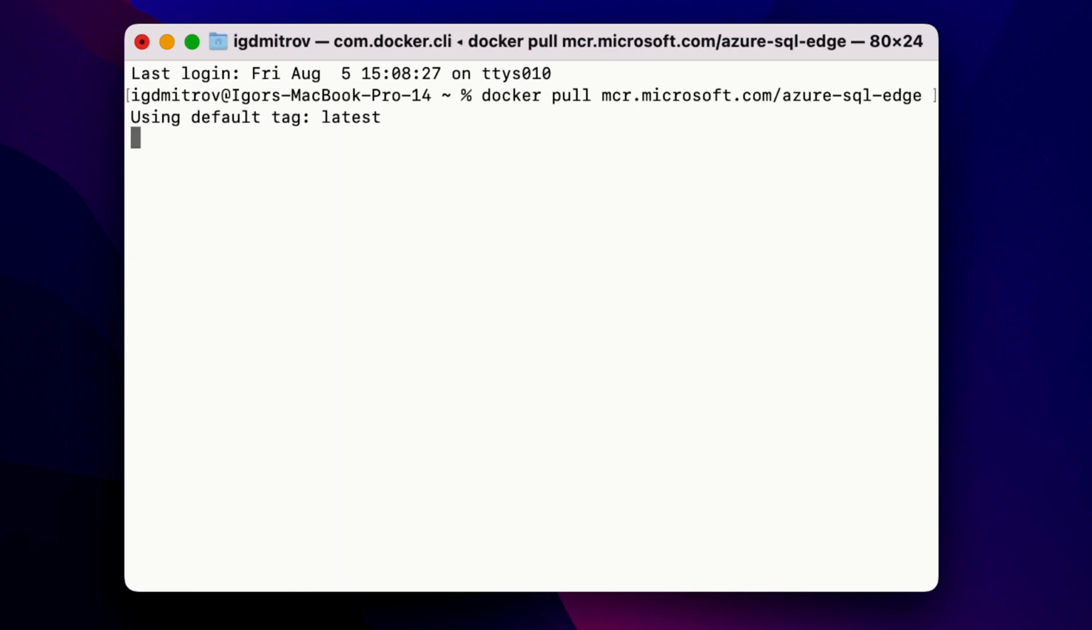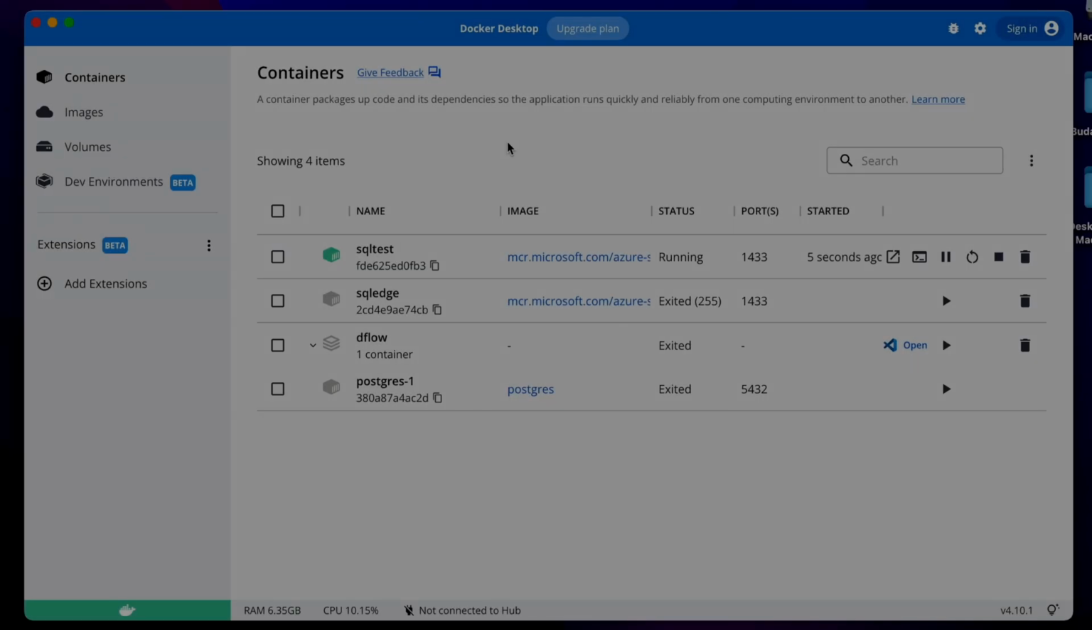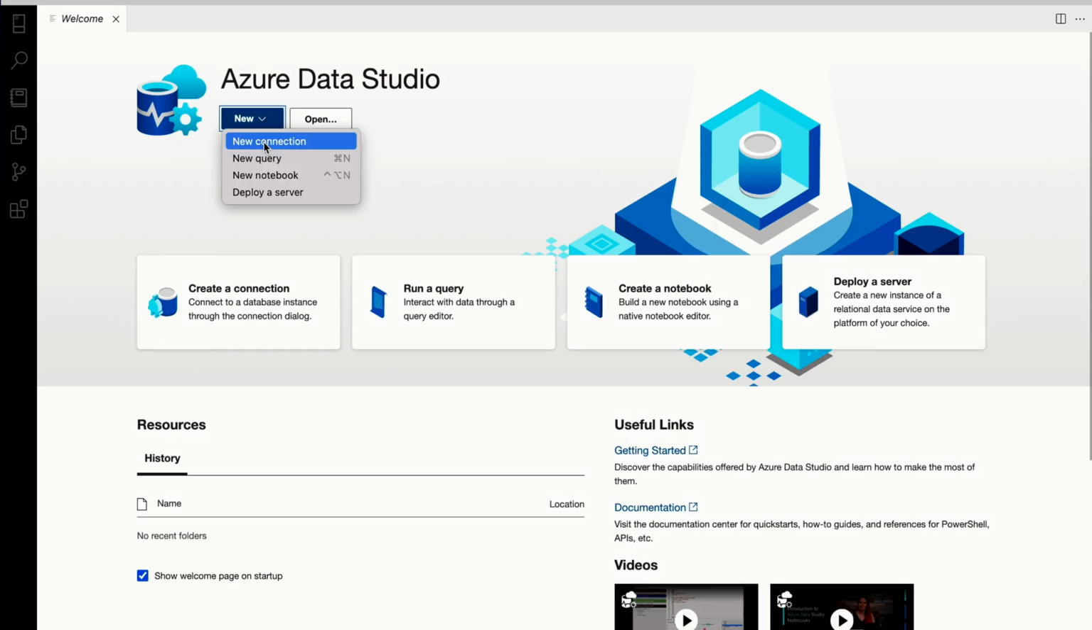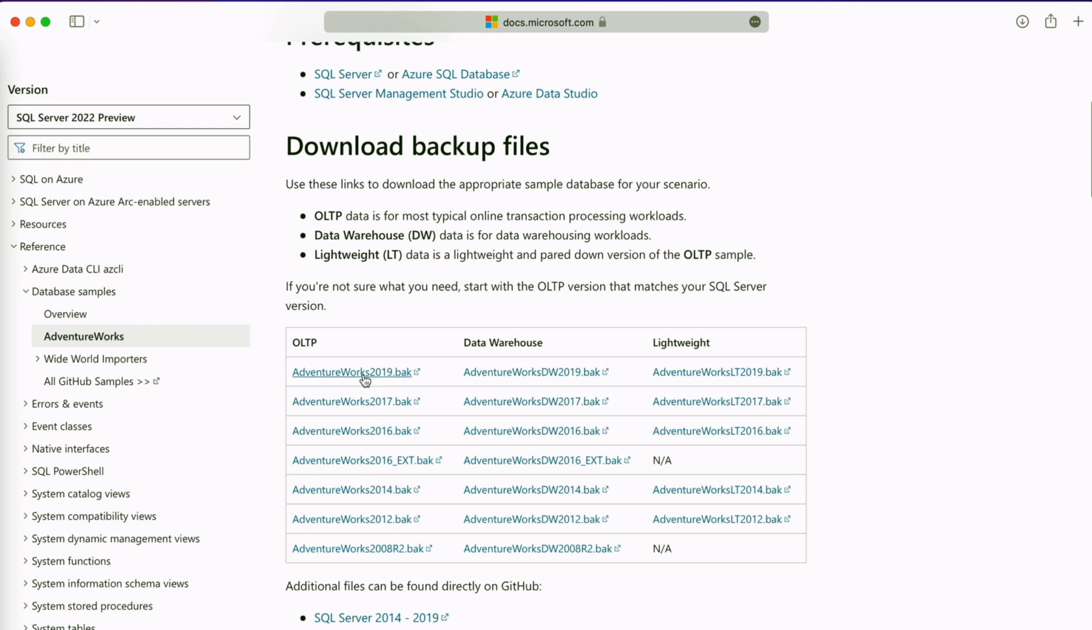Let's start with SQL container on Docker. I set up container name. Let's check our connection. It works.